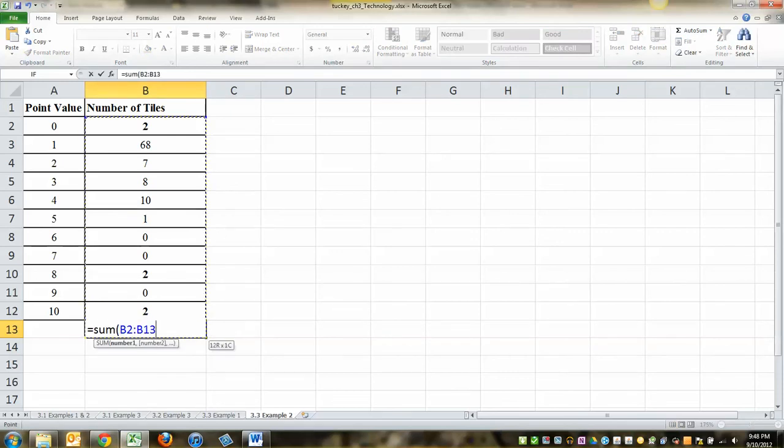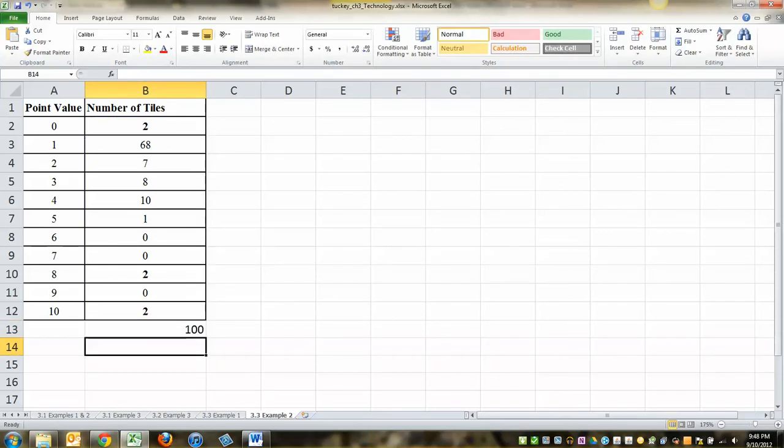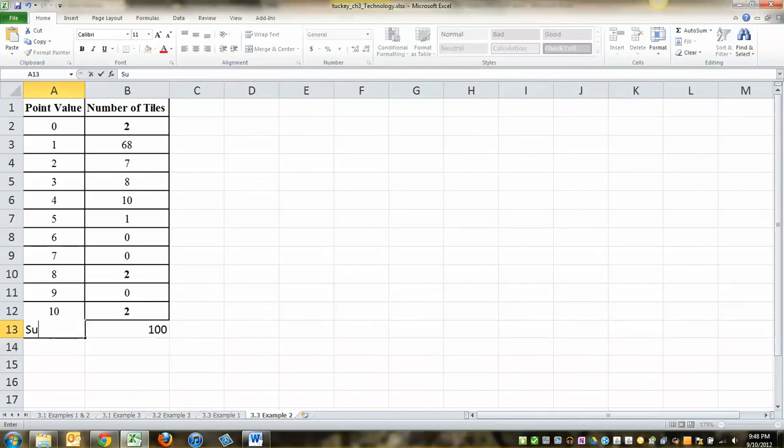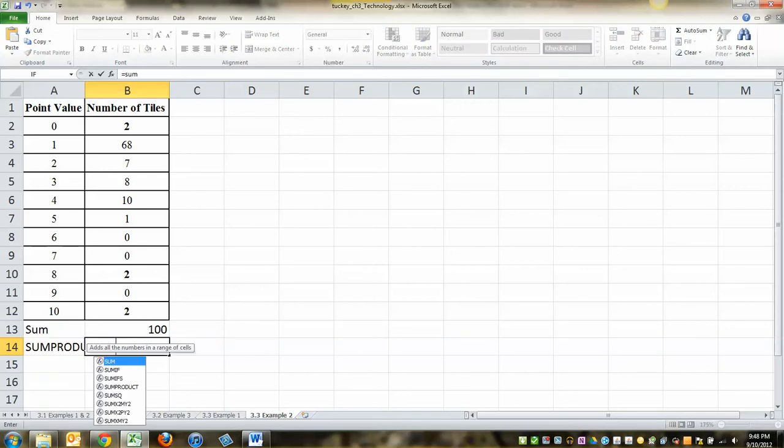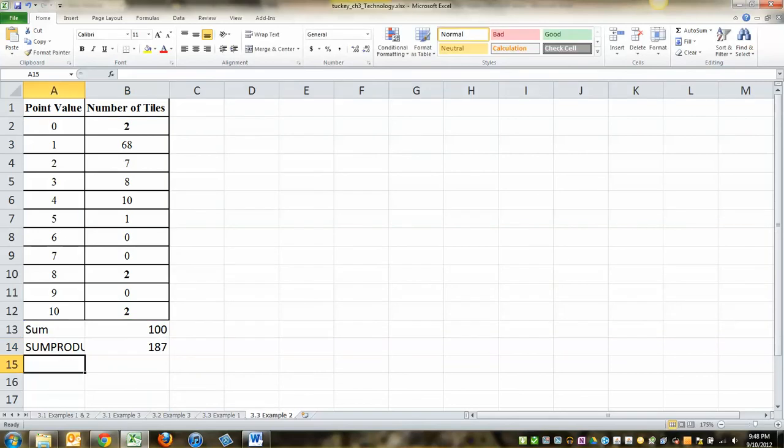So the sum of all these guys right here. All right, then I want to find, because that's really the sum of the weights, right? These are your weights. So for example, there's 68 one-pointed tiles, there's 7 two-pointed tiles, and so on. All right, then I need the sum product, right? So equals sum product of, and then this array, so you highlight A1 through A12, comma, B2 through B12, close your parentheses, enter.